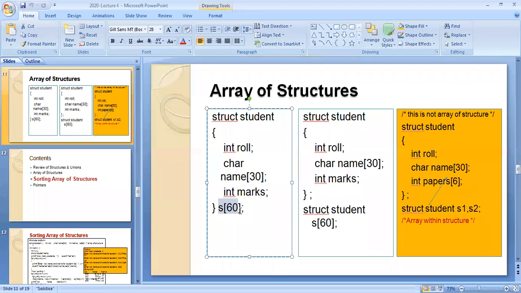Come for the structure variable here. After the flower bracket, before the structure ends, you can give the structure variable also. So here we are giving a structure variable inside. This is a structure variable within the structure, because the structure will end only after the semicolon. At that time you are going to give the value within the structure. Understanding? So now you come for the second example.